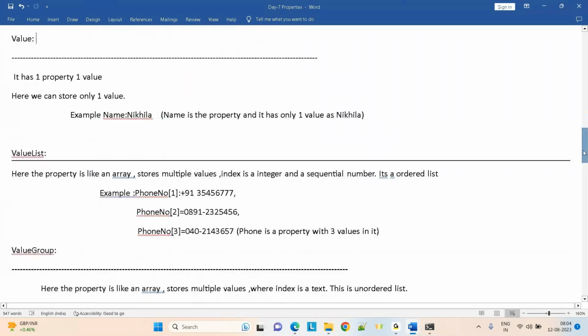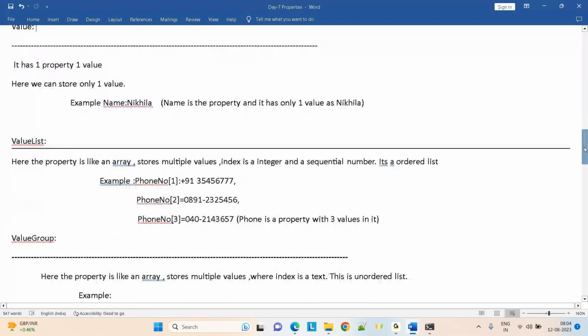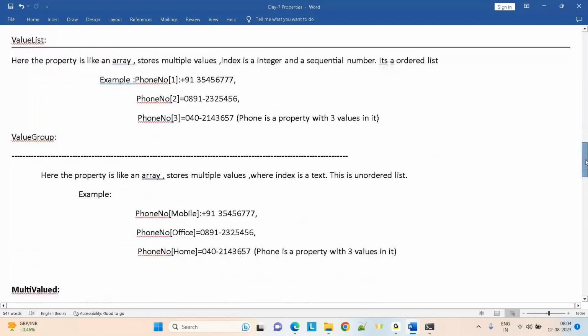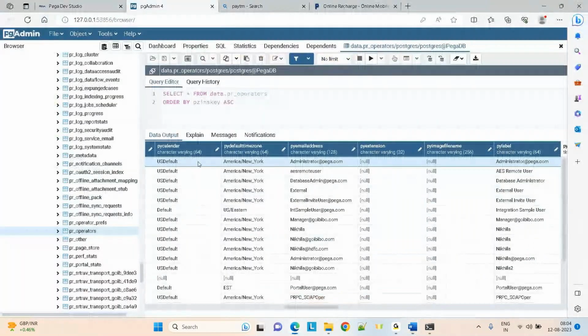So value means only one property. Name is equal to Nikhila. Phone number is equal to 12345. That is value. Value list is phone of one, phone of two, phone of three. Value list. Value group, phone of some text. Value group. And here all it is only one property, which means only one column in the DB table. Only one column in the DB table is value list, value groups.